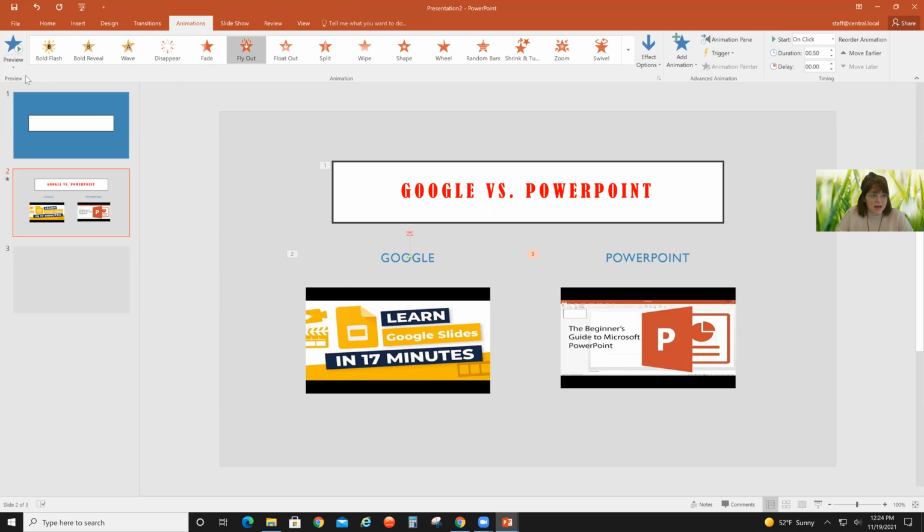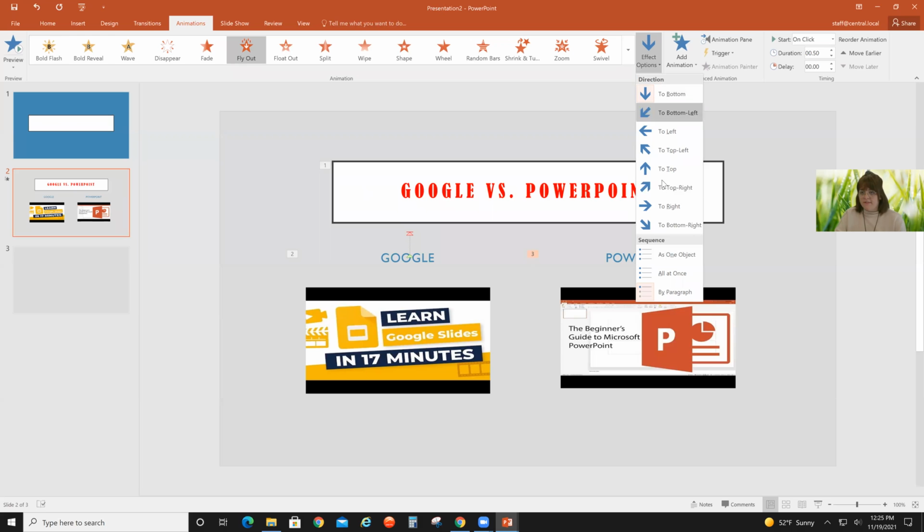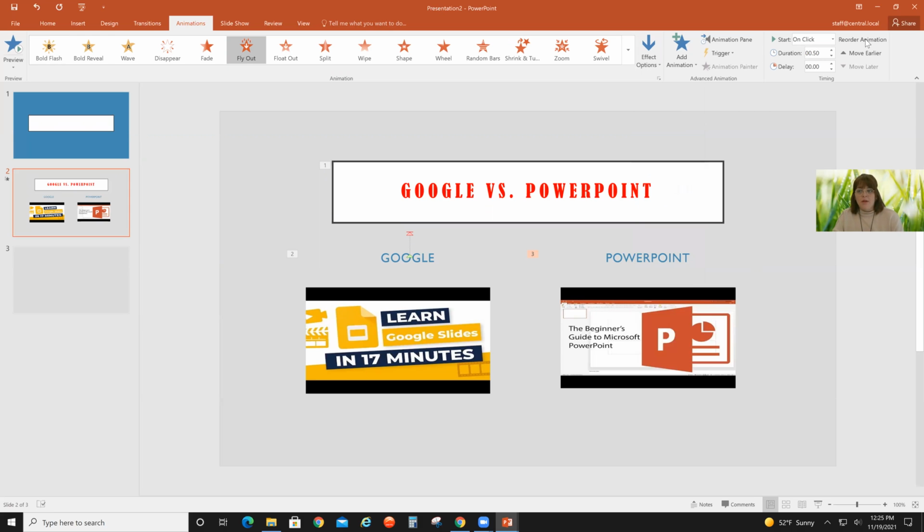And let's see where it's at here. There's different options for how the animation is going to move. I can't show it because I'm sharing my screen, but you can change the order of animations over here. Normally there's more options, but you can't see them right now because I'm sharing my screen.